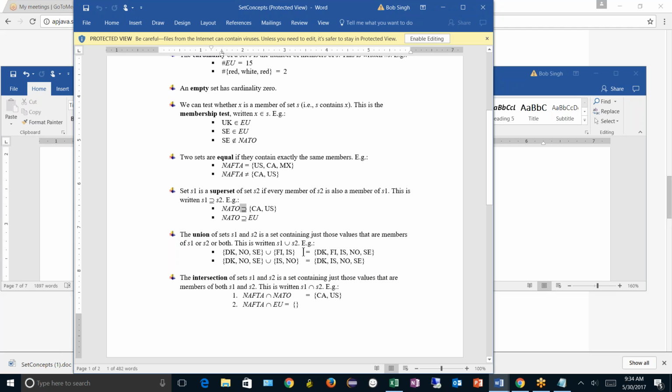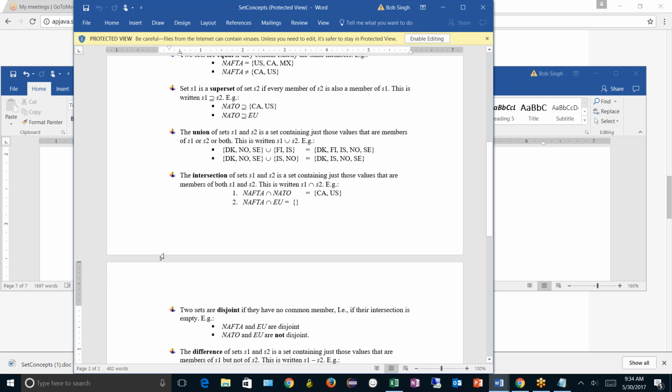When we talk about the union of two sets, we take the values of all of those sets and make a new set without duplicating, of course. Like in the second example below, you see that NO, Norway, is only taken once. Intersection of two sets factors in common values. So when we look at NAFTA and NATO, we only have the values that are common between the two.